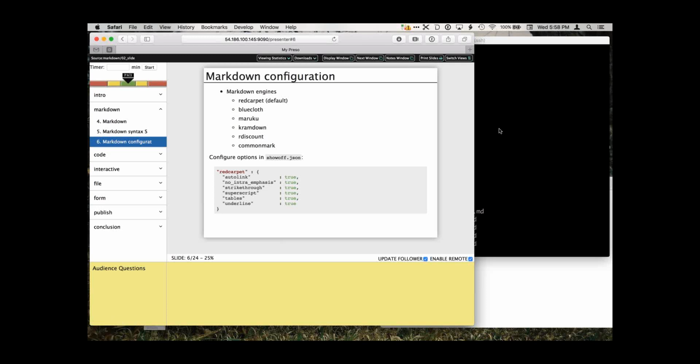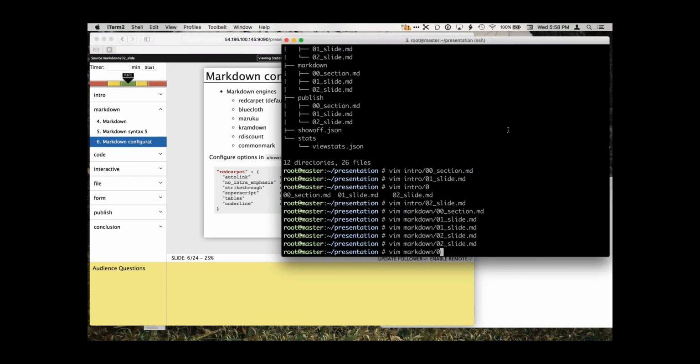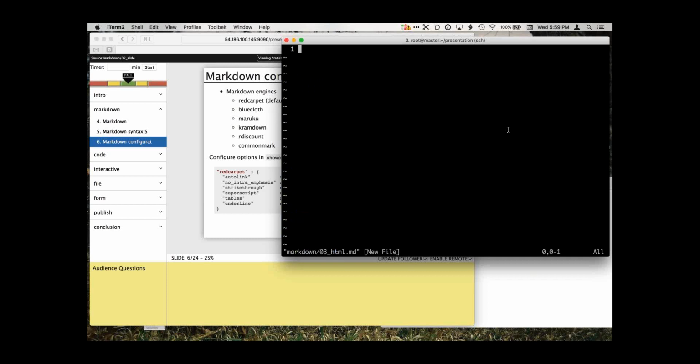But Markdown isn't everything, right? There are a lot of things that Markdown can't do. Like, for example, if you wanted to put in a video, I should change the name because it doesn't have to be called that. I'll call it video, or HTML.md. So what I can do here is just type out that slide.